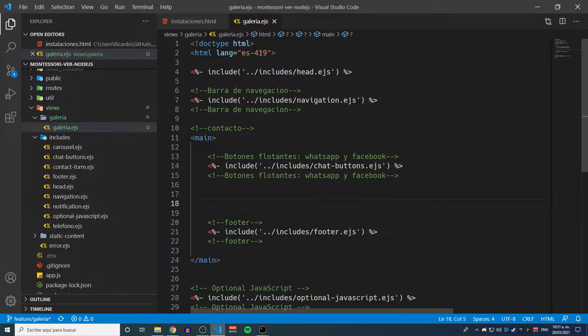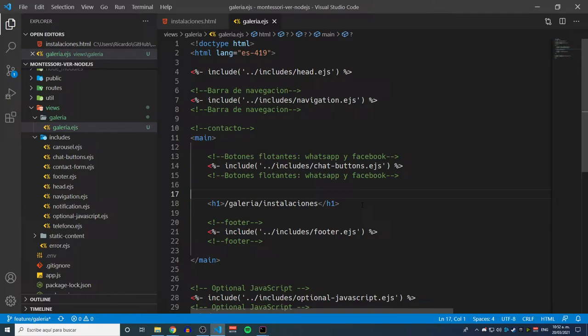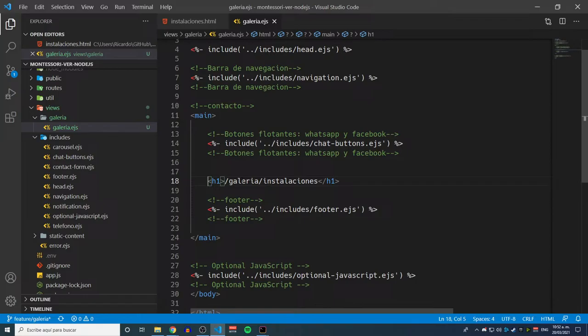Maybe I should use just a header one. Galería dash something. And I need to put here the first one. The first Galería is going to be instalaciones, maybe. This is going to be removed anyway, because I want to build the entire thing around this. I want to actually see it rendered, that's why. So I'm just going to put this here, and this should be the first endpoint I'm going to build.